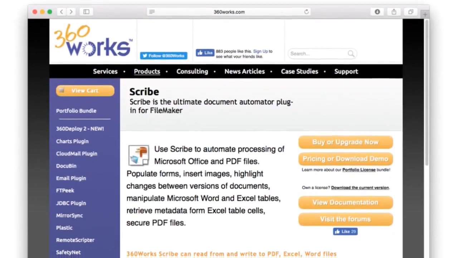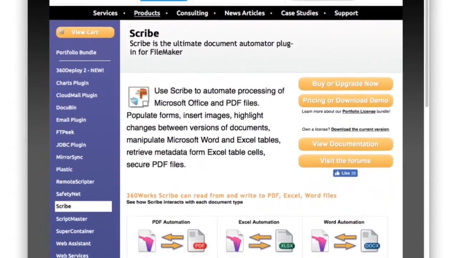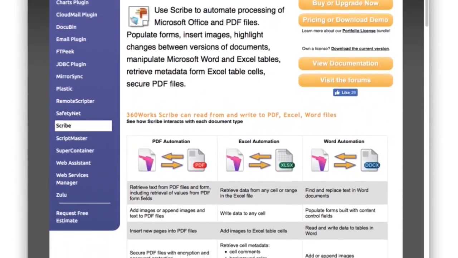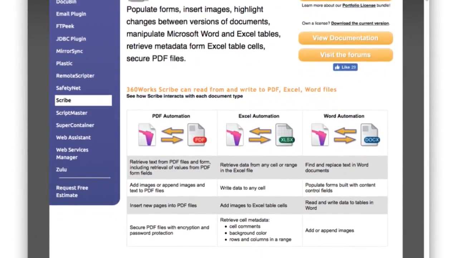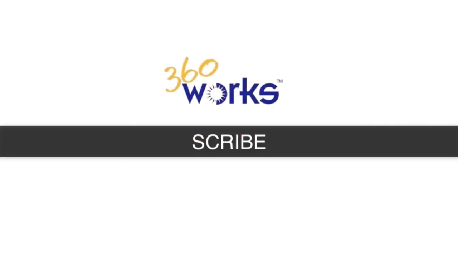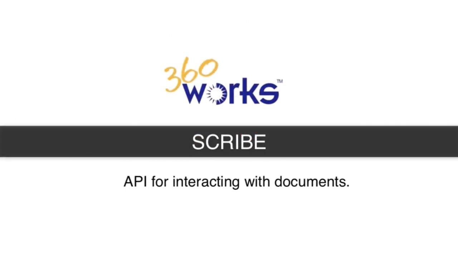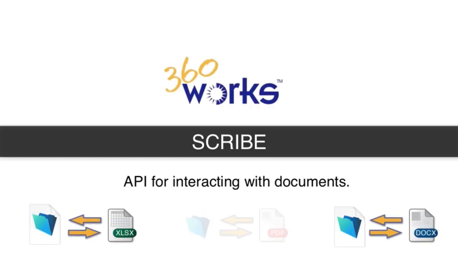So what is Scribe? Scribe is a plugin that runs in FileMaker for managing documents and texts. That's kind of vague, but basically it's an API for interacting with documents. And there's a consistent API whether you're dealing with a Word document or Excel or PDF or PowerPoint. You basically just learn a few functions and you can use that on any document you want to read or write.